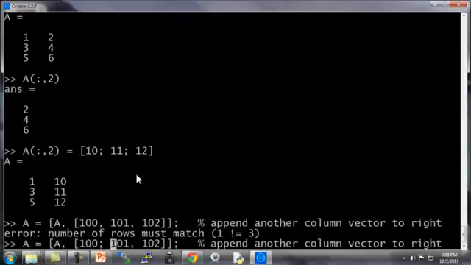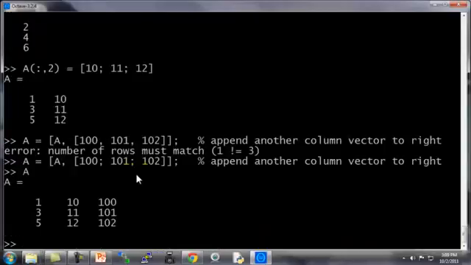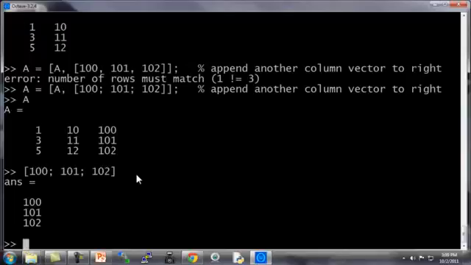Should have put semicolons there. And now A is equal to this. Okay, I hope that makes sense. So this 100, 101, 102, this is a column vector. And what we did was we take A and set it to the original definition, and then we put that column vector to the right.